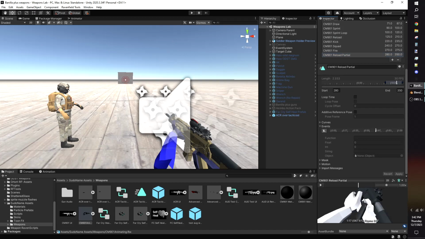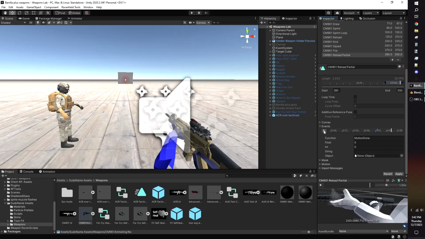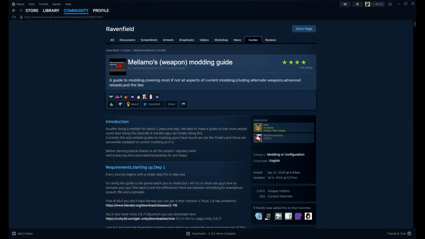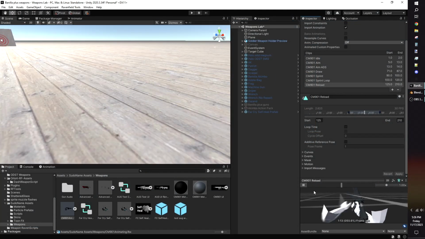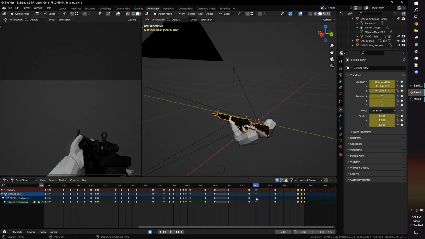If your weapon reloads like a pump action shotgun, then this video won't be covering that part. You can follow mellamo's modding text guide until I decide to cover this topic. Keep assigning the rest of your animation clips until you have to assign that fire animation, if you made one for your gun.